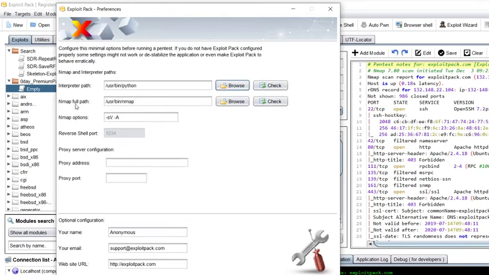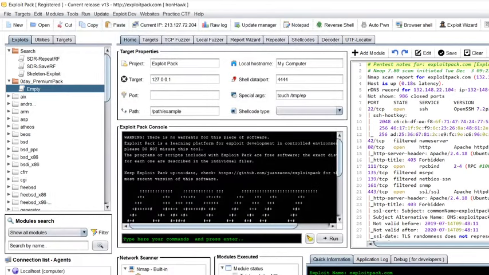Then from there you can have your nmap scan. You need to fill this in, and if you want to change the options, you can change from there. And then if you want to proxy all your communications from Exploit Pack, put your proxy and your proxy port there, then click on save, and then you need to restart Exploit Pack, and then you are ready to go.